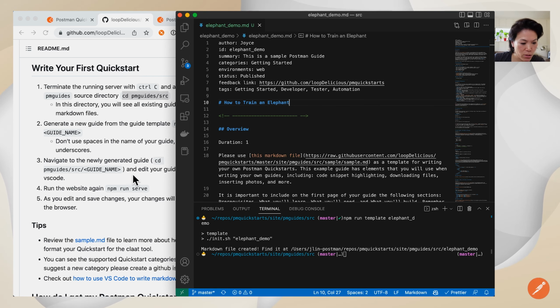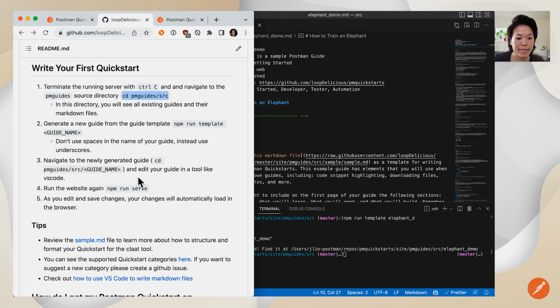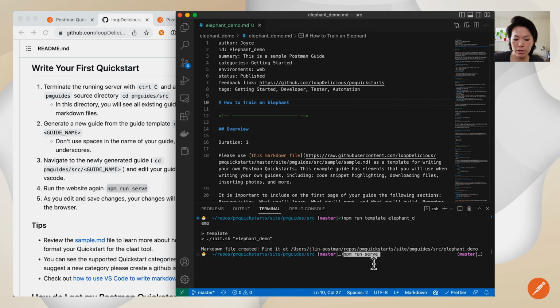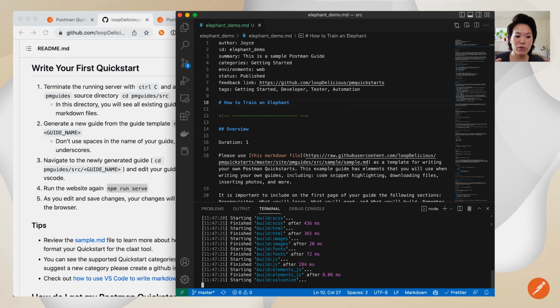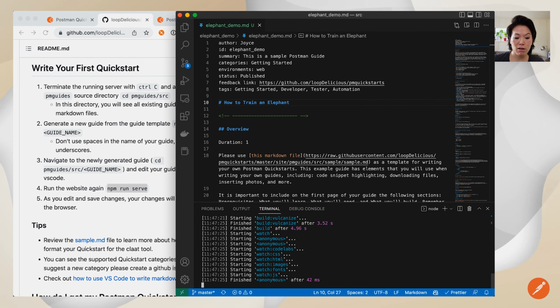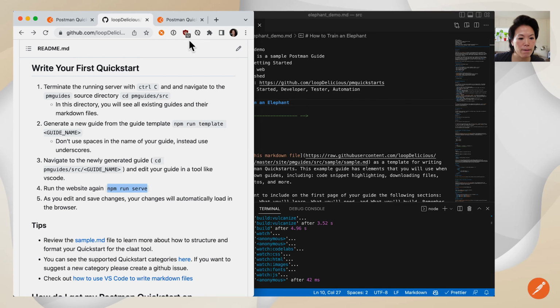Okay, so the next thing we'll do is navigate to the newly generated guide and edit our guide. We already did that. We didn't use the command line. We just navigated to that newly created template in VS Code. The next thing we'll do is run the website again. So npm run serve. I'll run it here. So again, the site is building with our new module. It shouldn't take very long. And already it's finished. So let's navigate back over to localhost.